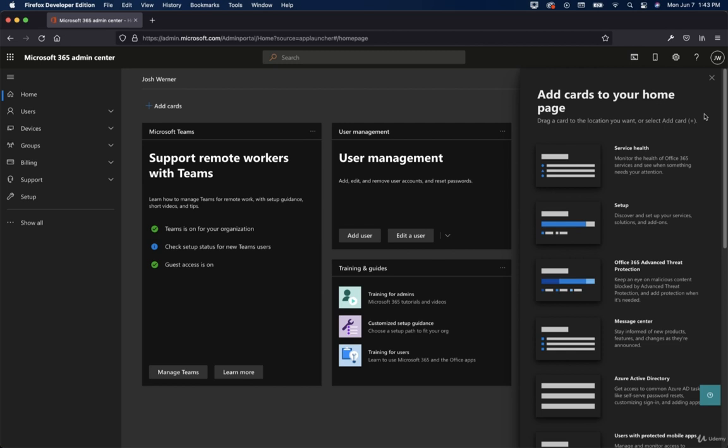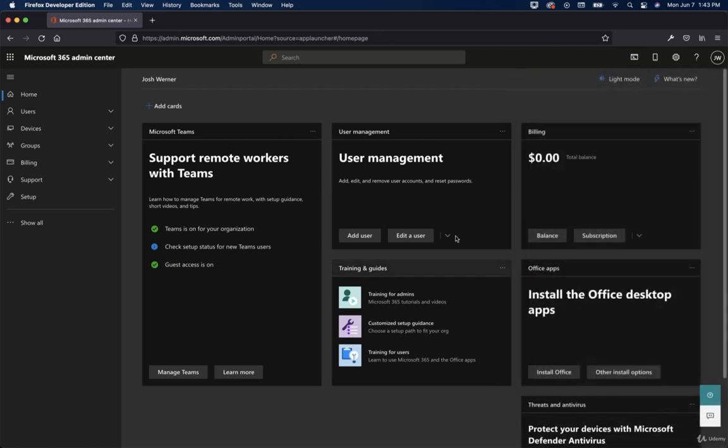Okay, so these are cards that you can add to your homepage, but what I recommend doing for right now is don't add anything at this moment. Okay, go through this course with me, learn about all these different things and what they do, and then once you understand what they do, then create your custom homepage the way that you need it.